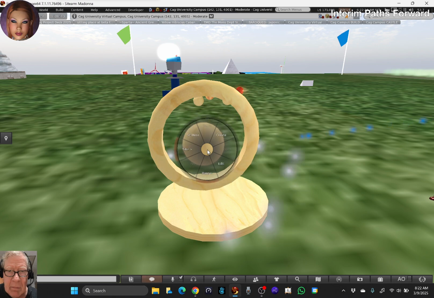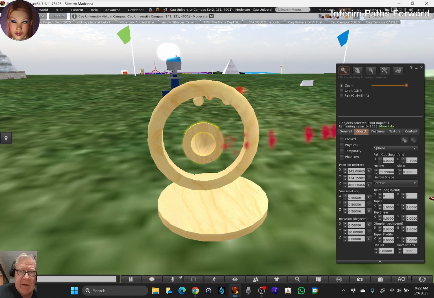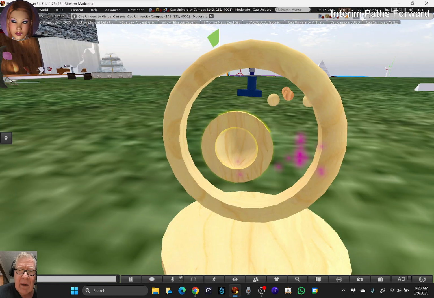Well, now we want to make the ball a little more interesting, so we're going to edit the ball. And for the ball, we're going to use something called a path cut. And let's pick this one. We're cutting it in half down to 0.5. And then we're going to make it hollow. So let's make it hollow up to about 60%. So now we have an interesting looking hollow ball.